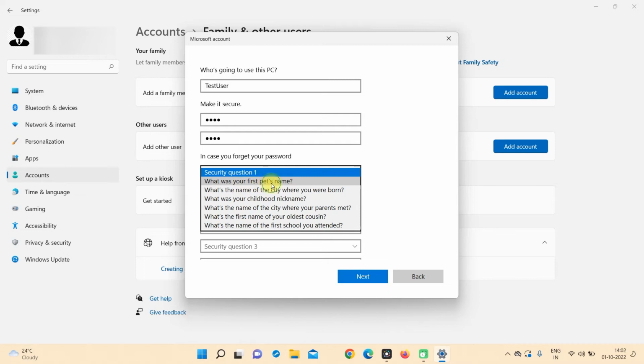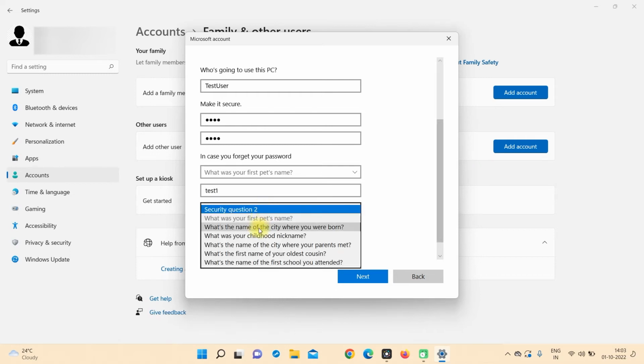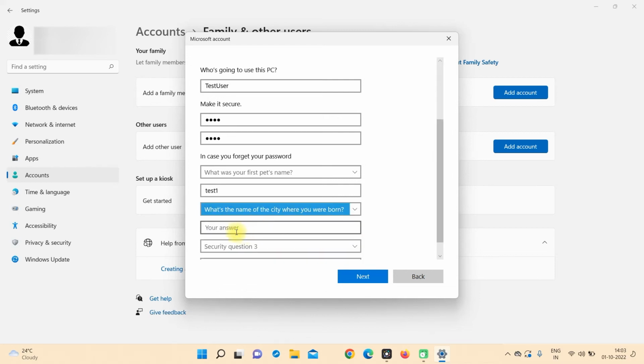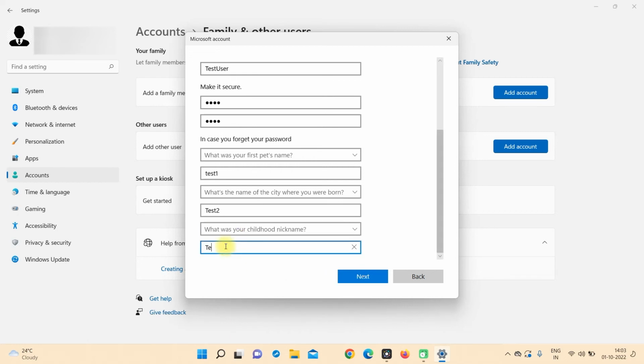What was your first pet's name? I will give some word here, not the exact answers. Test 1. What was the name of the city where you were born? So I will give test 2. And security question, what was your childhood nickname? I will give test 3. Just I will correct it. Yeah. Now click on the next button.